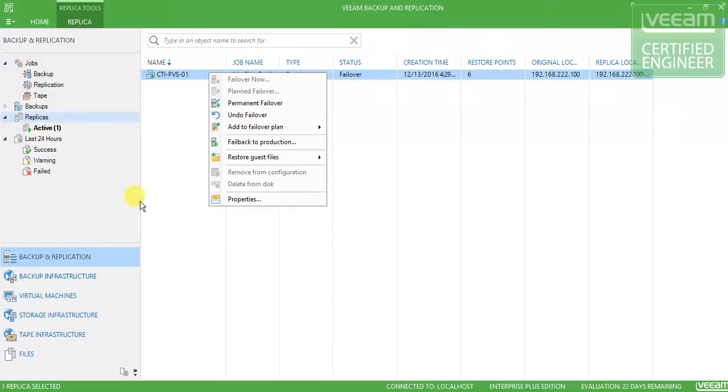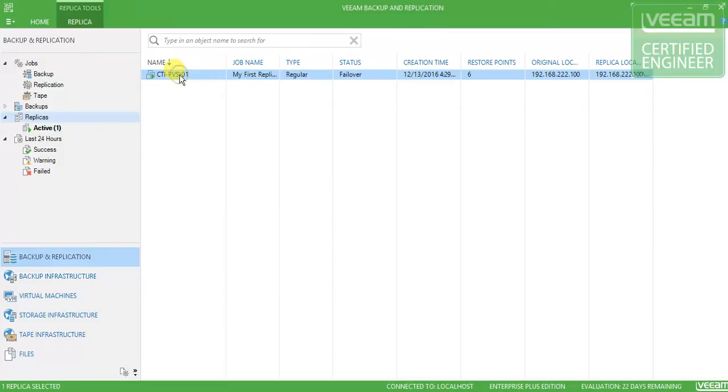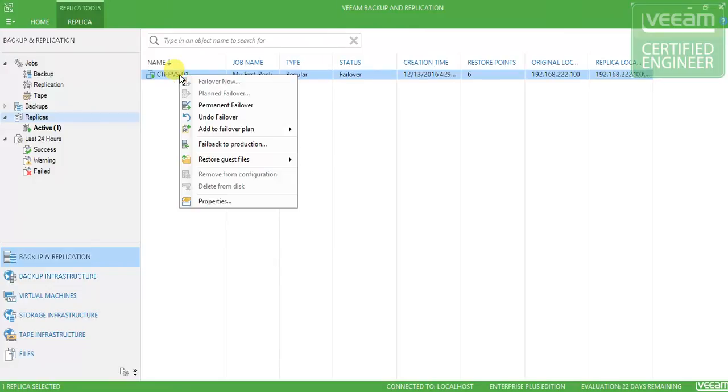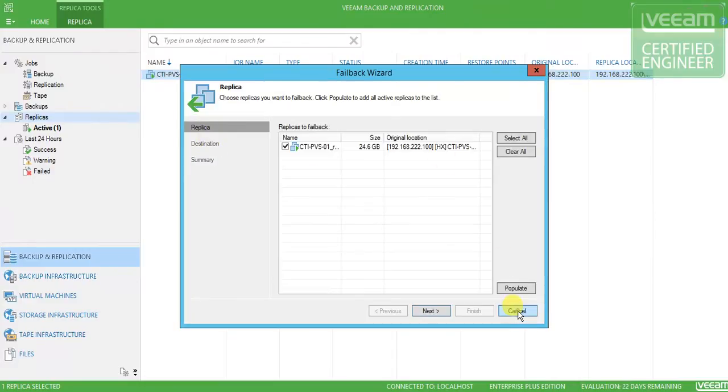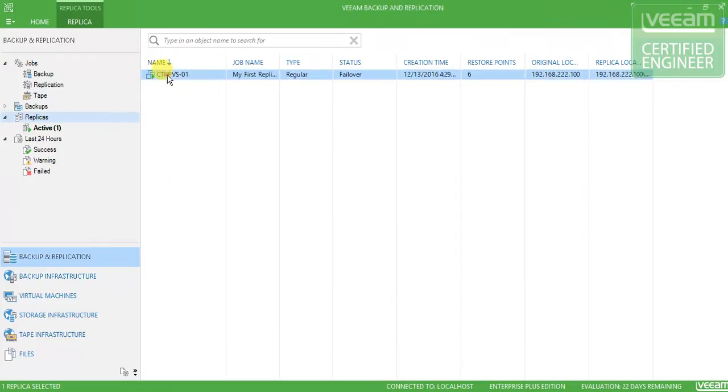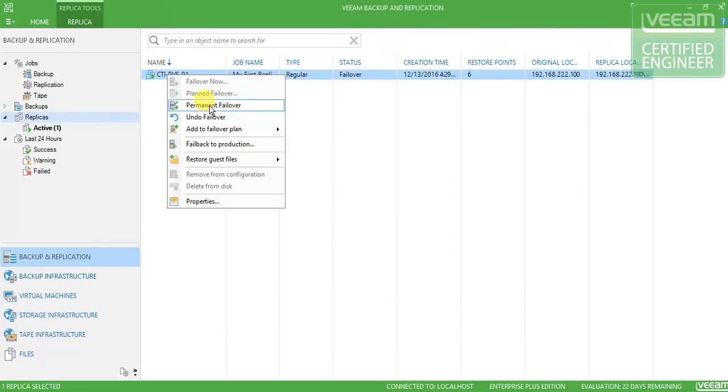Like I mentioned, the failover is an intermediary task, so you have to go to the next step. Like we mentioned, either do a permanent failover or undo failover, and in some cases you do a failback, which we're going to talk about. The failback option we're talking about is right here. I'm going to cancel this. I'm sorry.